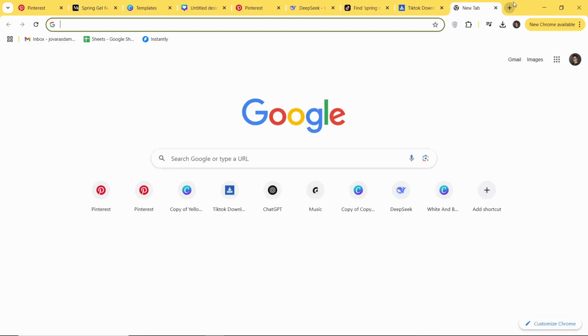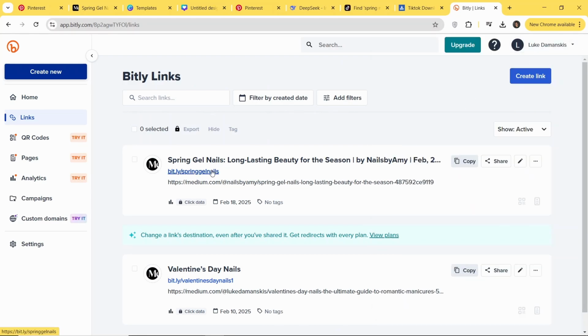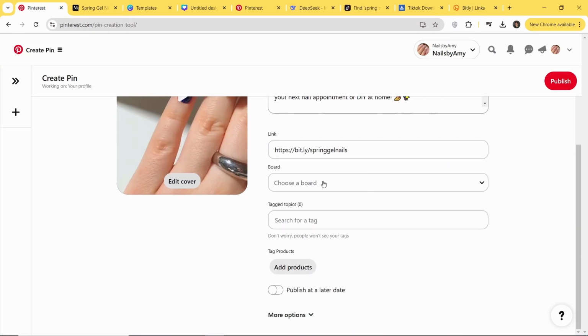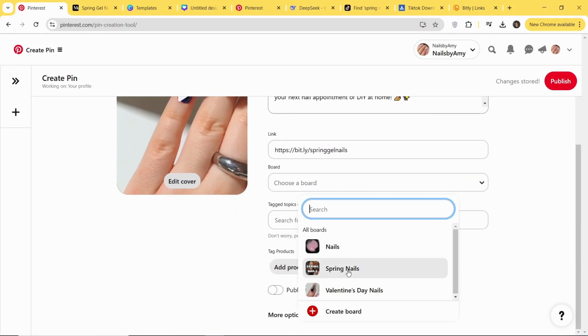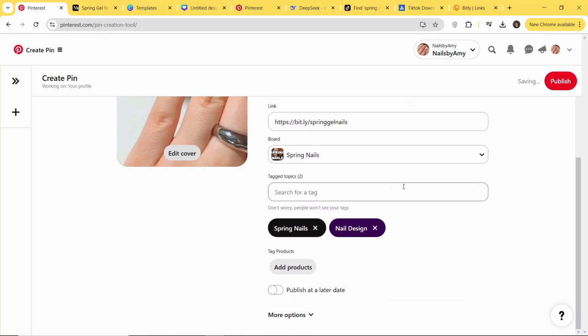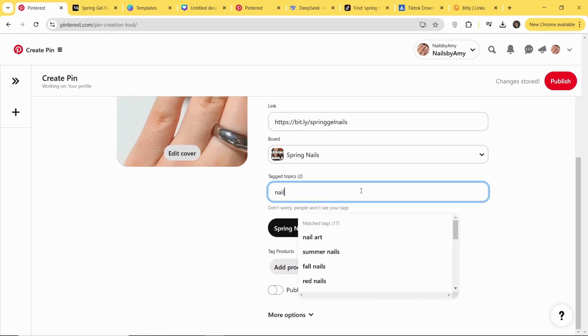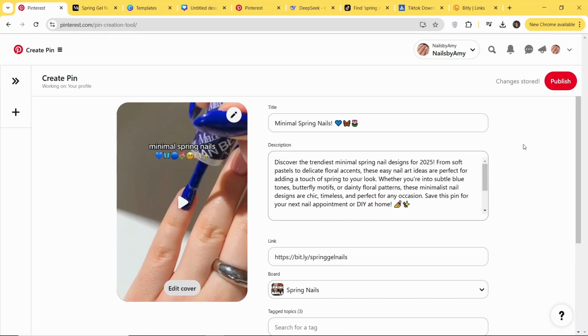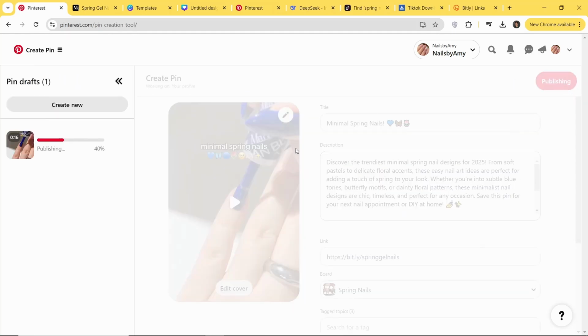And now all I want to do is actually go to Bitly, because I have shortened this link in the previous videos. As you can see, spring gel nails. I just want to copy this one and paste it right here. Now for the board, I already have a board, spring nails, tags, we can type in spring nails, also nails, nail design, a couple of tags, nail art. And just like this, now I can just publish this pin and it will be live on my Pinterest.